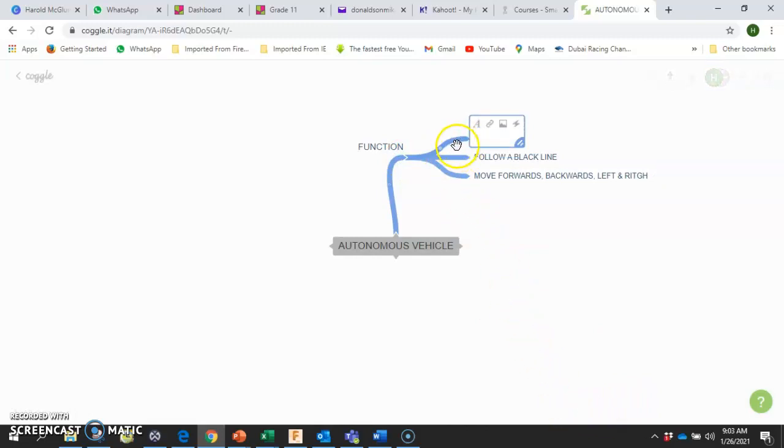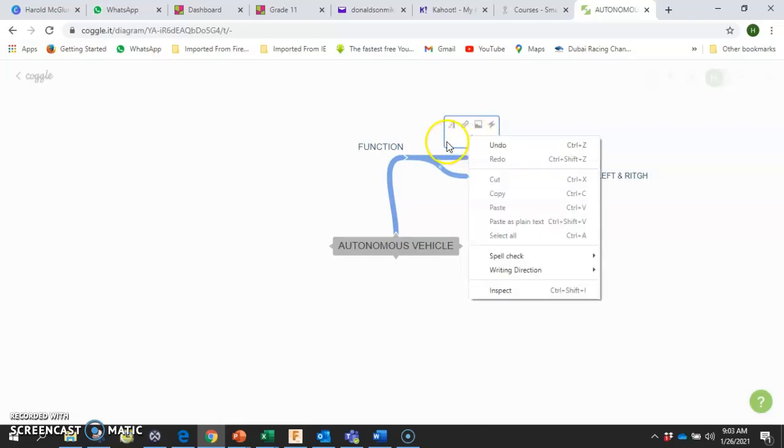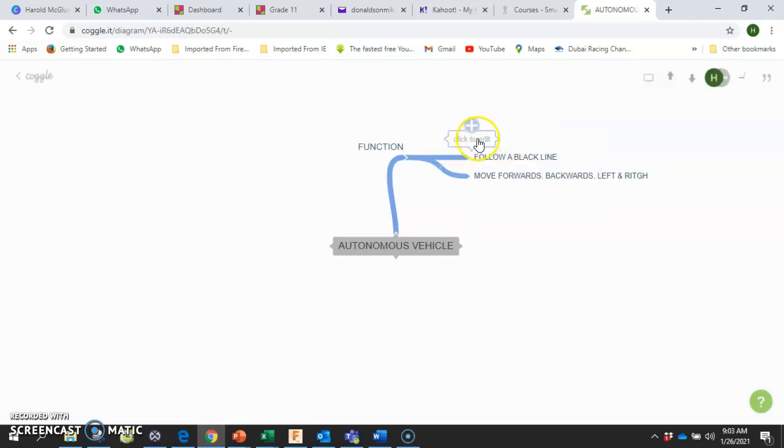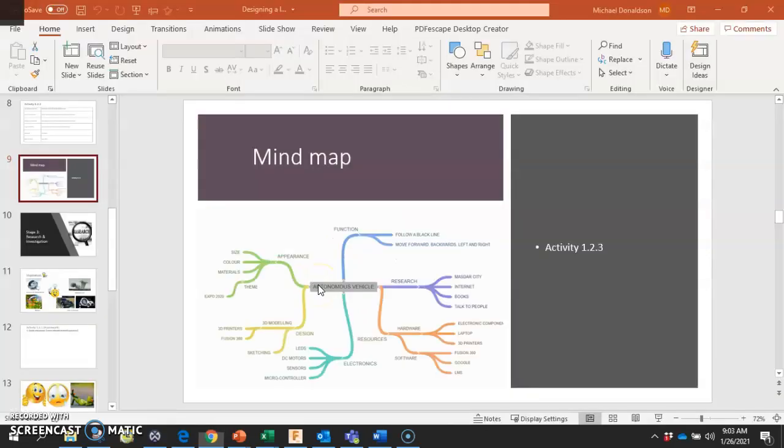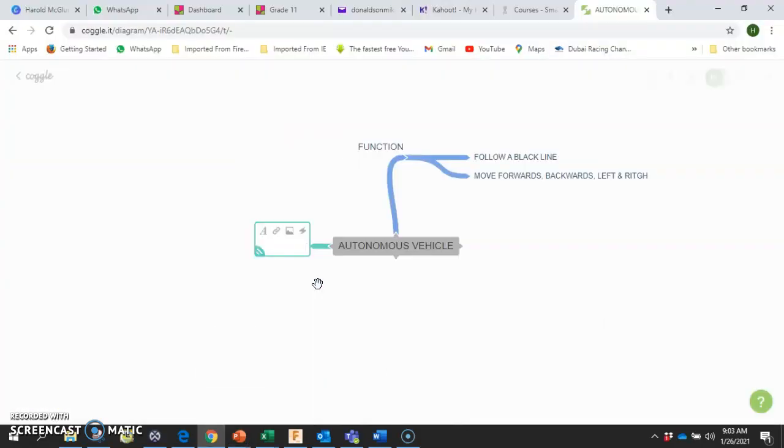If you want to delete this, place your cursor on the line, right click and delete connection. You will also need to delete this box. Add another. This can be features. Again, you can move that.